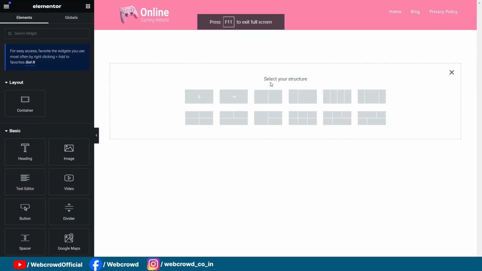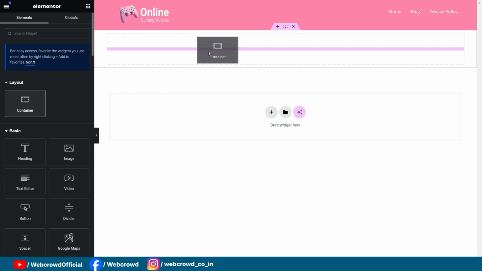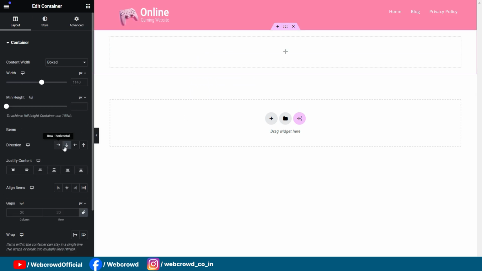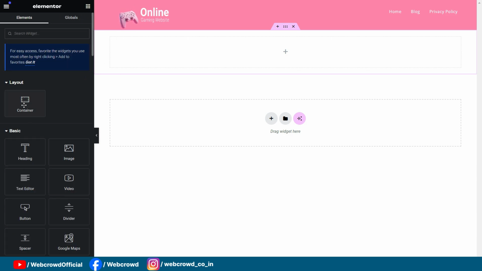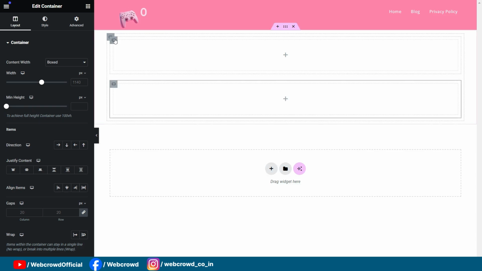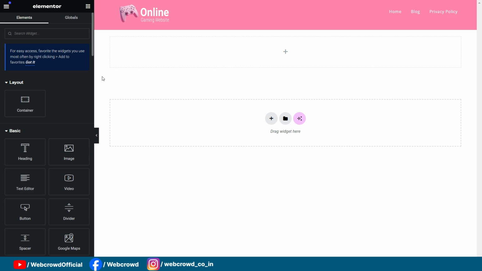Click on the plus icon. You have to select the first container, then add another container. After that just click on it and set the direction to row horizontal. Again add the container, and just right click it and click on duplicate. Sorry, actually we added an extra container, so remove it.